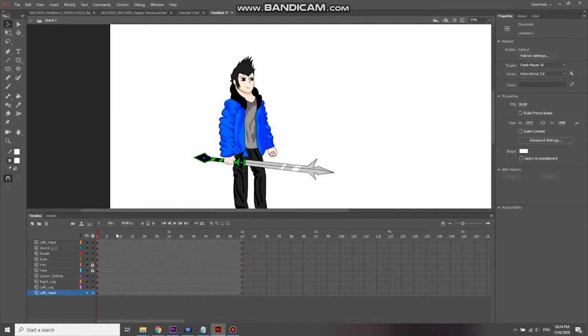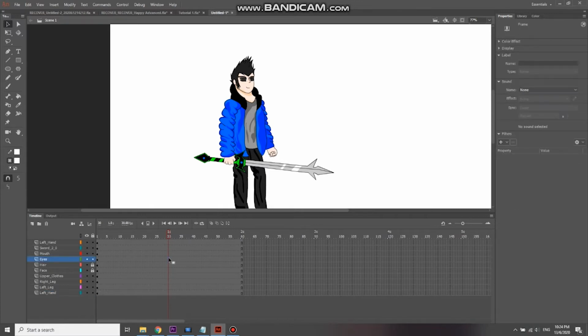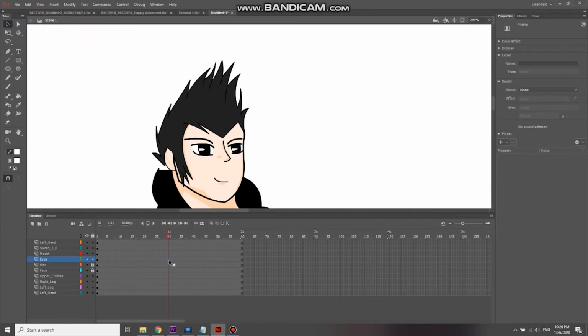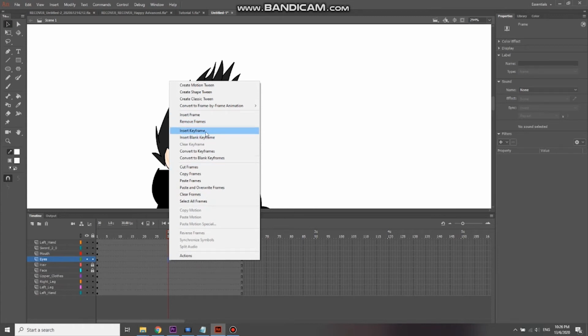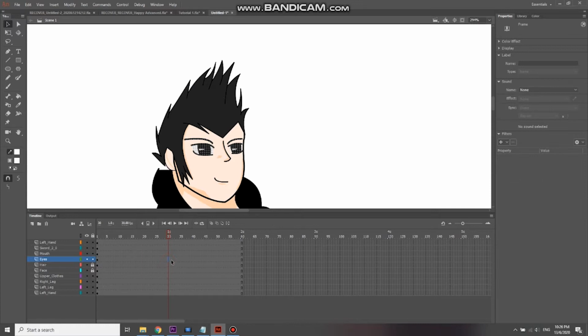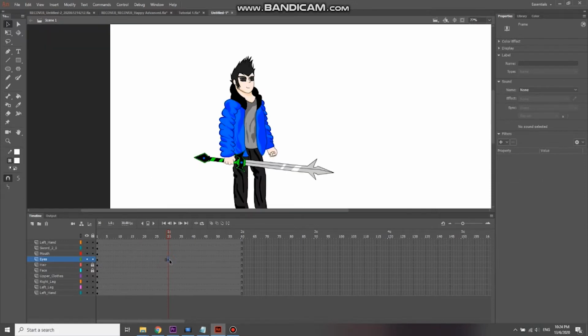Anyways, let's say for instance, after exactly 1 second, I want his eyes to be closed. In this exact millisecond, after 1 second passes, I want to make a keyframe. By the way, a keyframe can be inserted either by pressing insert keyframe, or just press F6. Keyframe means that you are going to make a change in your animation at this particular keyframe.